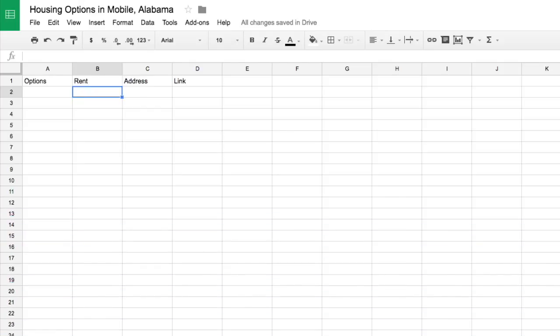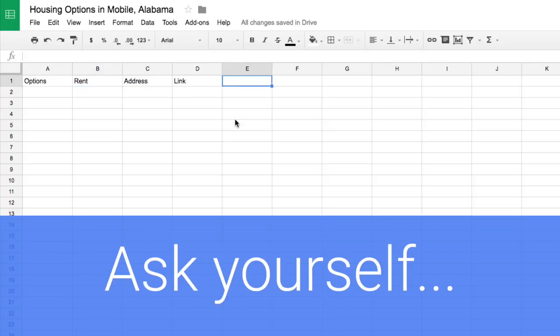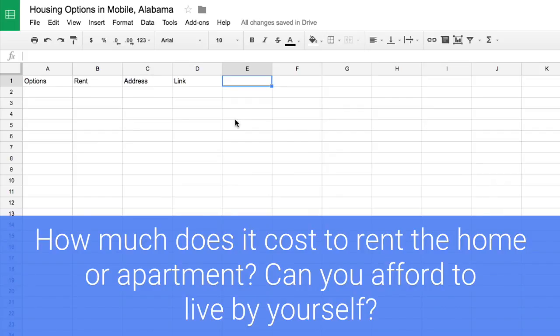Then, add columns for particular attributes that are important to you. Ask yourself some questions about where you would want to live. Like, how much does it cost to rent the home or apartment? Can you afford to live there by yourself? Sometimes it helps to share a home with reliable roommates and split the cost of rent.